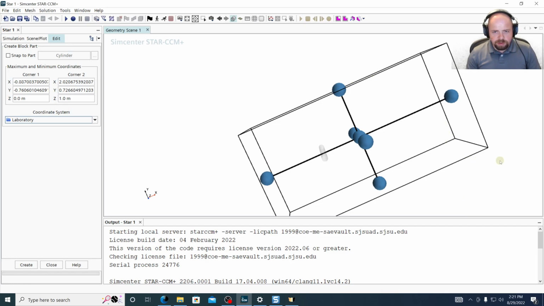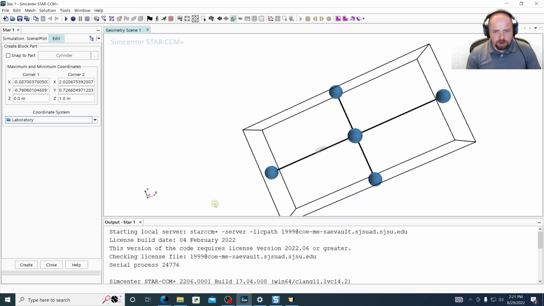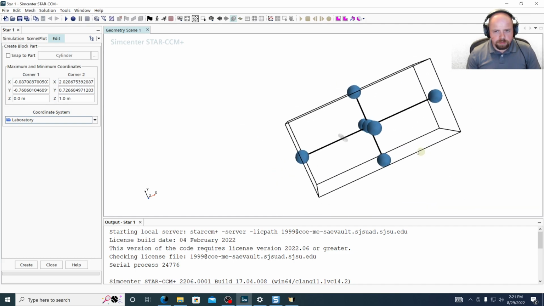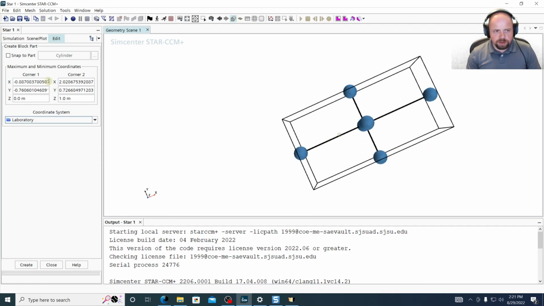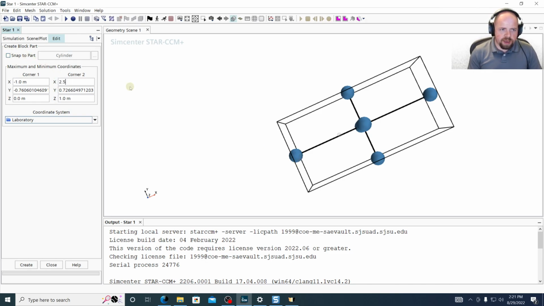Because in general, the ideal state of affairs is your boundaries are far enough away from your object of interest, in this case our cylinder, that the flow from your object of interest won't meaningfully affect anything that's going on at the boundaries, except maybe at the back, and only a little bit. So we're going to leave a little bit of space in front of this thing. We're going to leave, let's say, approximately 1 meter in front, and we're going to leave 2.5 meters behind.